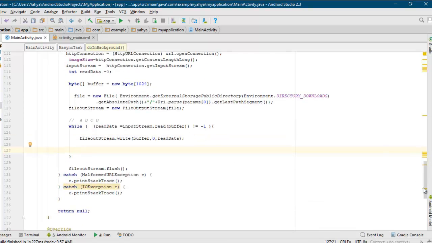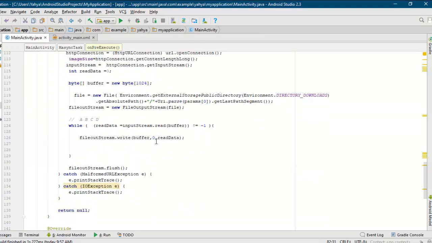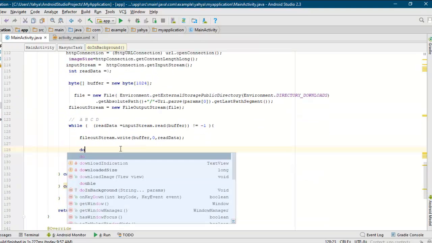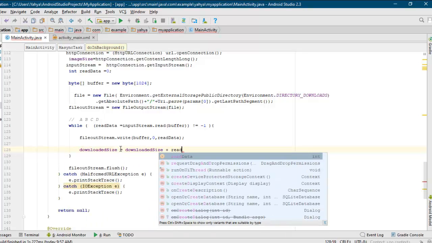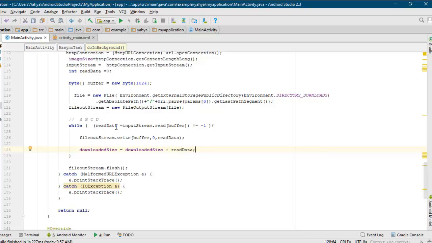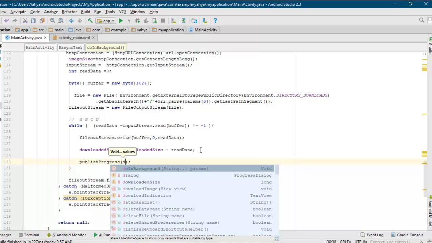I'm going to create another variable for my current downloaded size. I say private long downloadedSize, and I initialize it here, downloadedSize equals 0. So now inside this file output stream, I say downloadedSize equals downloadedSize plus read, because this is the read data variable which contains the downloaded size of that image for the current download. I have to call publishProgress after this, and I pass the downloadedSize variable.